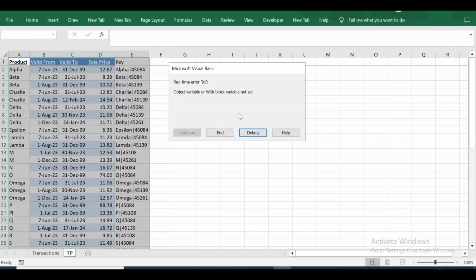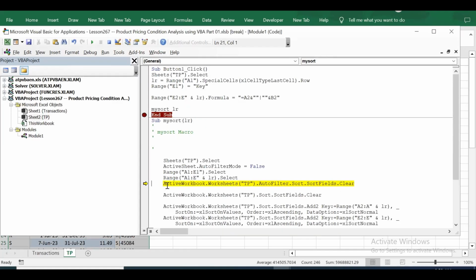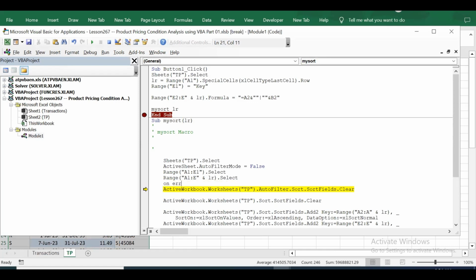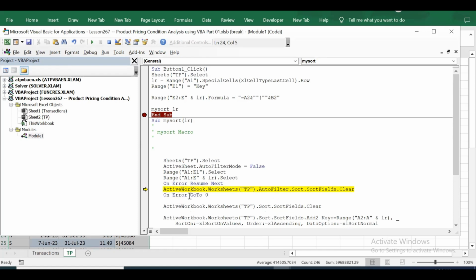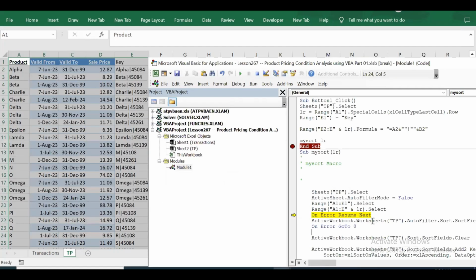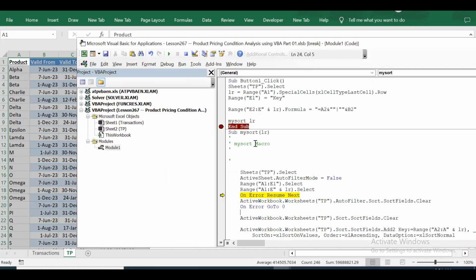So first thing is that you try it, and let's see what it says. It is saying that you are clearing this auto filter, which is not there. Okay, no problem. You say On Error Resume Next, and say On Error GoTo 0. This is a beautiful technique. Whenever you see that such a thing is causing error and you don't know whether it is necessary, although we know that this was written by the system for some purpose during our recording, let's use it this way.